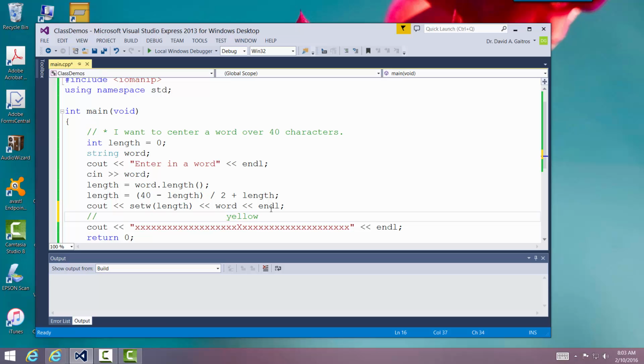And this is one way to do it. There is another way to do it, and that is to just take the value 40 minus length divided by 2 and put it in a for loop to print out that many spaces and then print out the word. Both of these work exactly the same way, and they'll produce the exact same results. So that's how you center a word over an area of spaces.